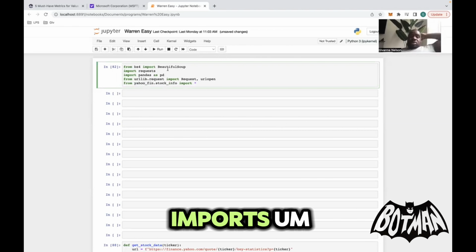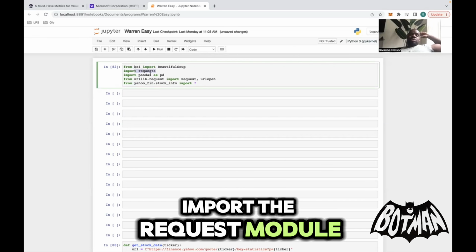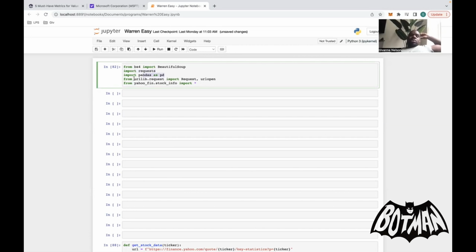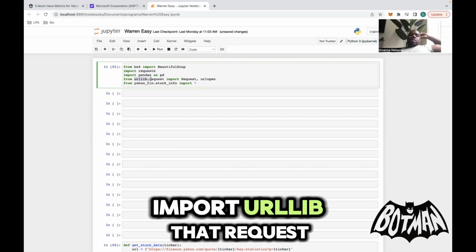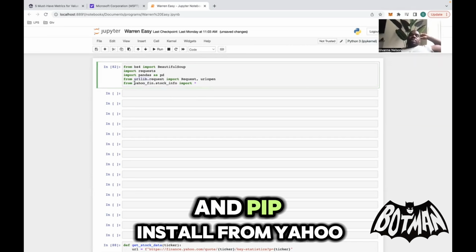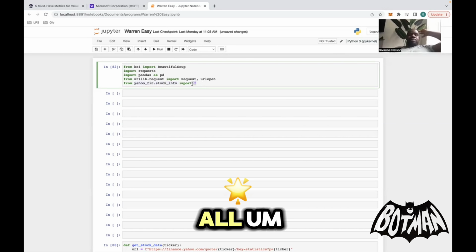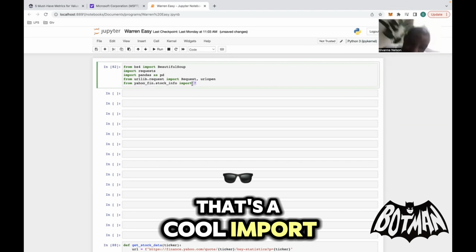All right, so these are the imports. From bs4, import BeautifulSoup, import the requests module, import pandas, import urllib.request to get the requested URL, and from yahoo_fin.stock_info import all. That's a cool import that I actually did.